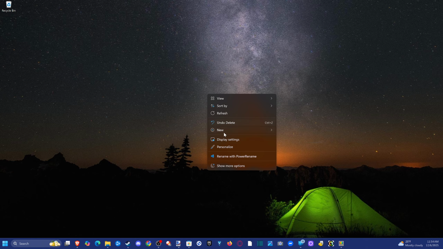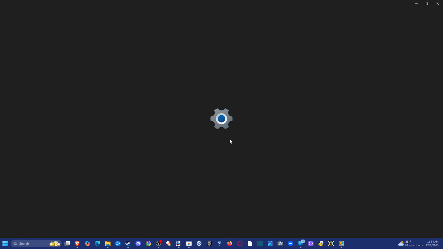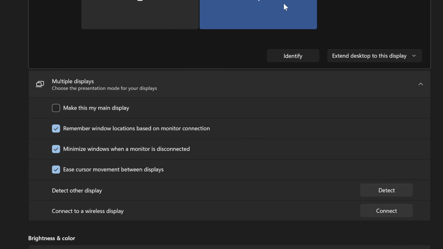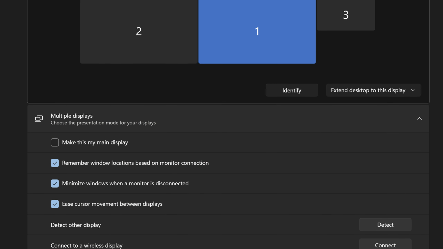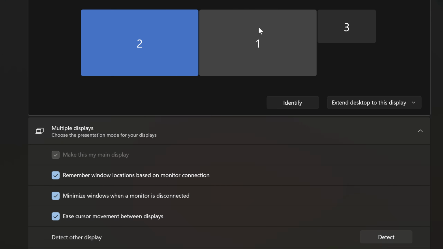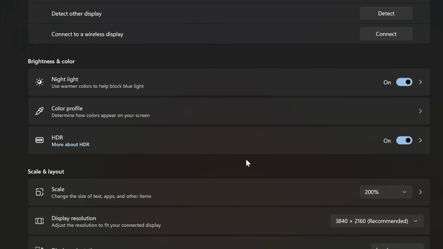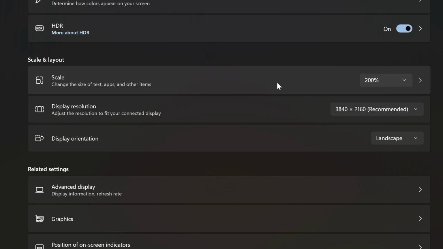We want to right click on the desktop and go to display settings. And then we want to just choose our display. So it could be really bad on one display and good on the others. Well, this will be because of the display scaling. So you can choose your monitor on the top and then go on down this page to where it says scaling.